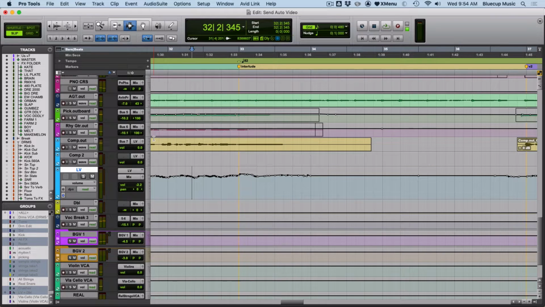Hello and welcome to a quick video for hybrid mix techniques in which I demonstrate Pro Tools send automation, how to create it and how to edit it with automation lanes.